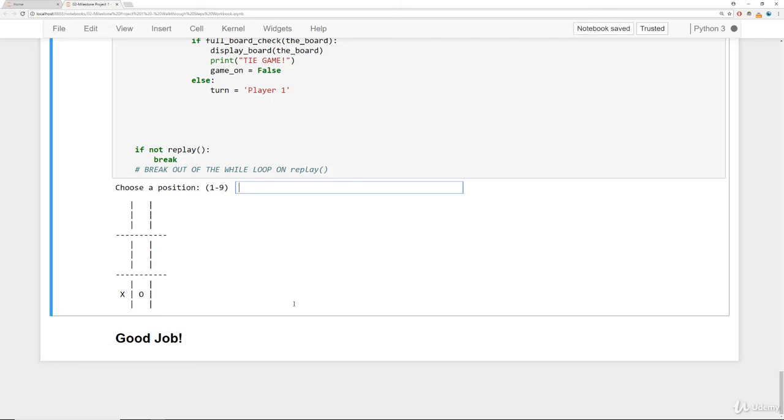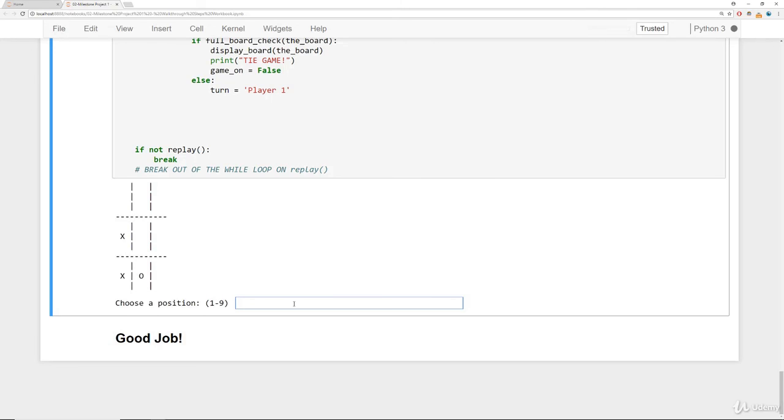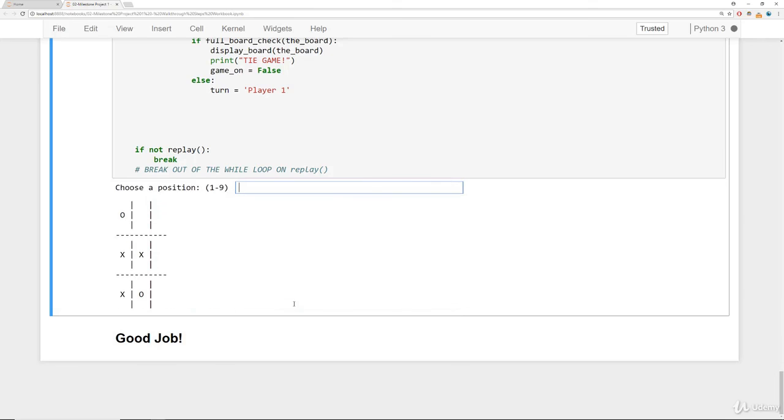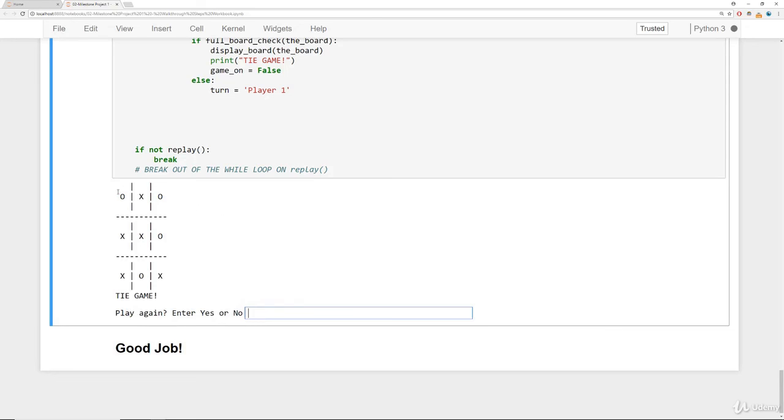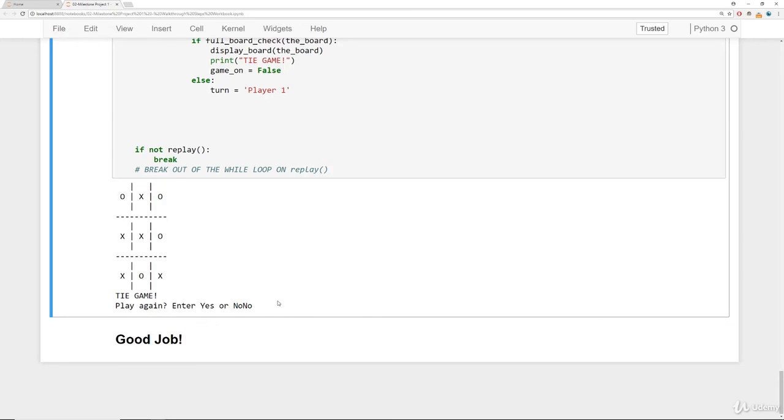Let's say 2. Let's say 4. And now O is going to block him at position 7. And then X will go, let's say, position in the middle, 5. We'll have O block him at position 9. And then X will go somewhere useless, let's say 3. And then O will purposefully block off X here. And we'll have him go at position 6. And then finally, we'll have X go in at position 8. And it's a tie game, so the tie check worked as well. And we no longer need to play again, so we'll say no. And that's it. That's the game.